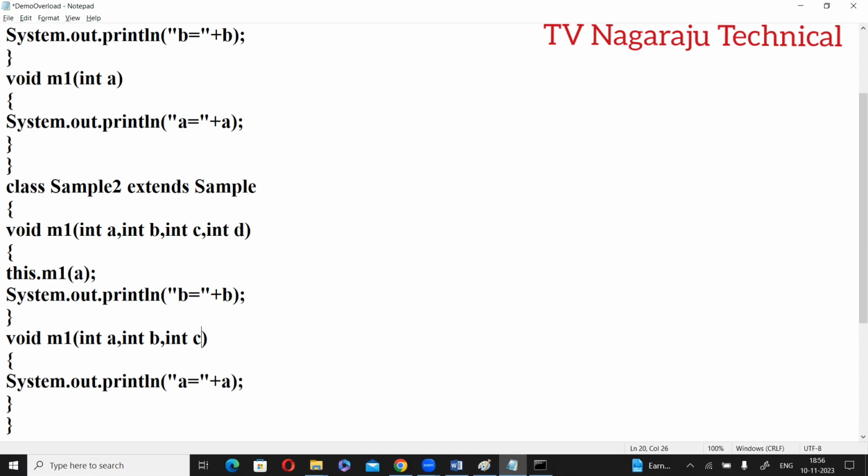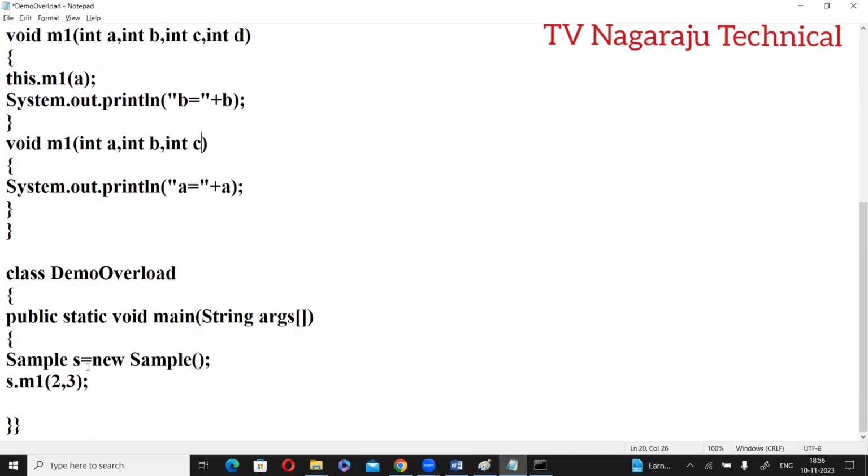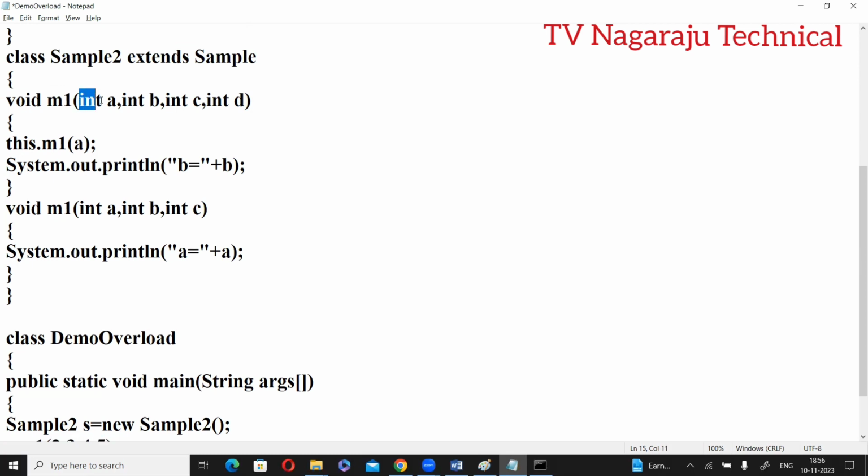Now understand my concept carefully. I am creating an object for the child class. By using this object, I call the method with four parameters. Whenever you call the method with four parameters in the child, this is executed. Now, immediately, I am calling this dot m1 of a, b, c. What happened? In the same class, the method m1 with three parameters is executed.